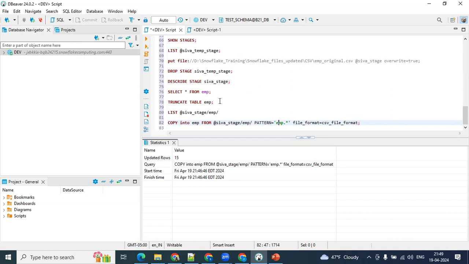I'll come back to that. I know your question. I'll come back to that point. Please hold on. Your doubt will be answered soon. Whatever files are loaded, will it keep them in staging? I'll come back to that point also.